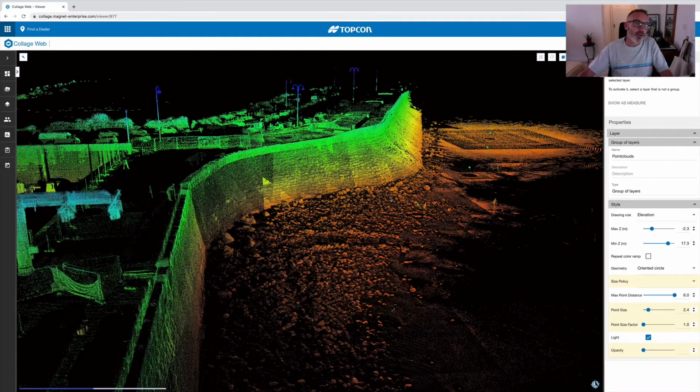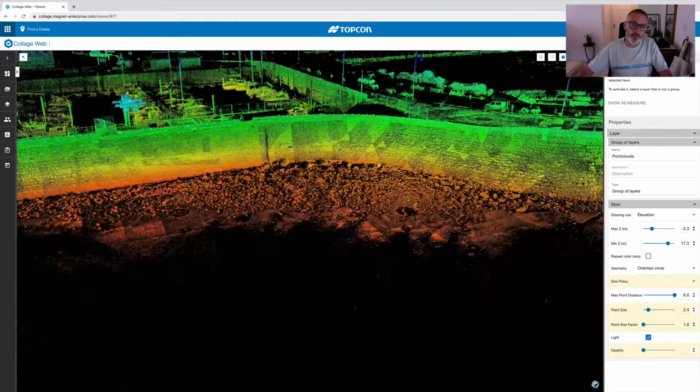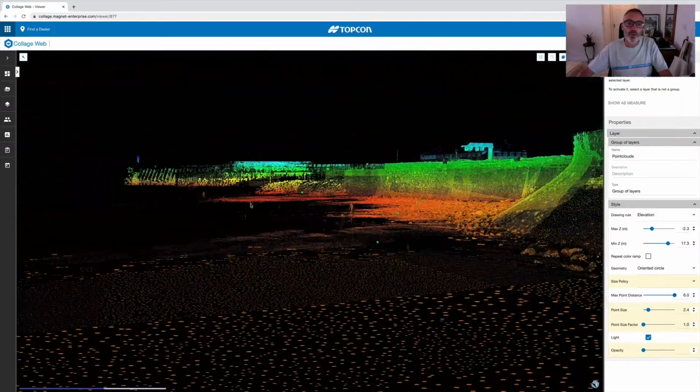So that's Topcon Collage Web, and what I'll do is share a QR code, and if you scan that on a mobile device, you'll be able to open up this in a browser and have a play with it yourselves and see what you can actually do with the point cloud.